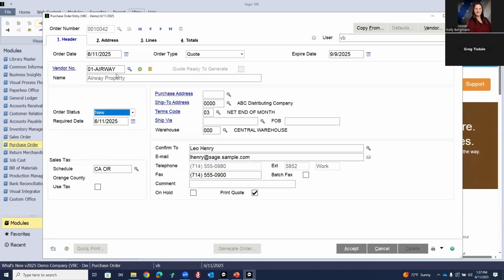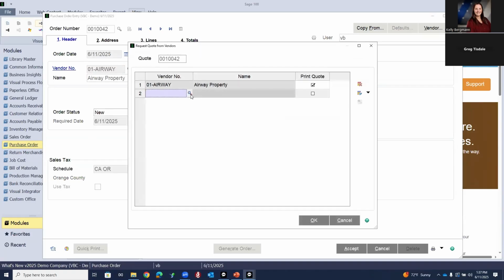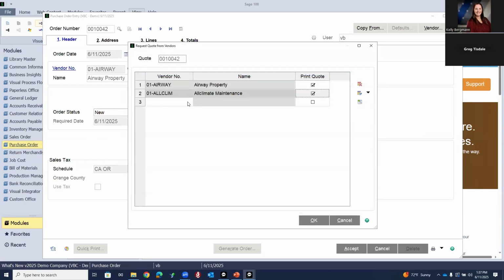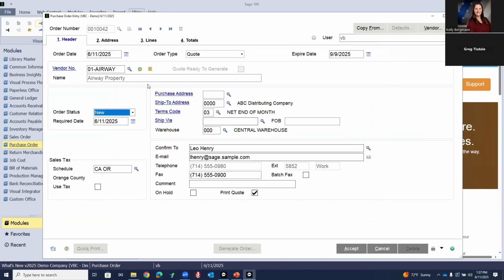Now, the first vendor that I pick is the vendor that's going to pre-populate all the information on the purchase order header. However, I'm not limited to the one vendor. I'm able to create this quote to go out to multiple vendors. I do that by hitting the plus icon just to the right of the vendor lookup, and it opens up another box that says, tell me all the other vendors you'd like this quote to go to. So I'm going to pick a couple others here. Right. And I'm going to say okay.